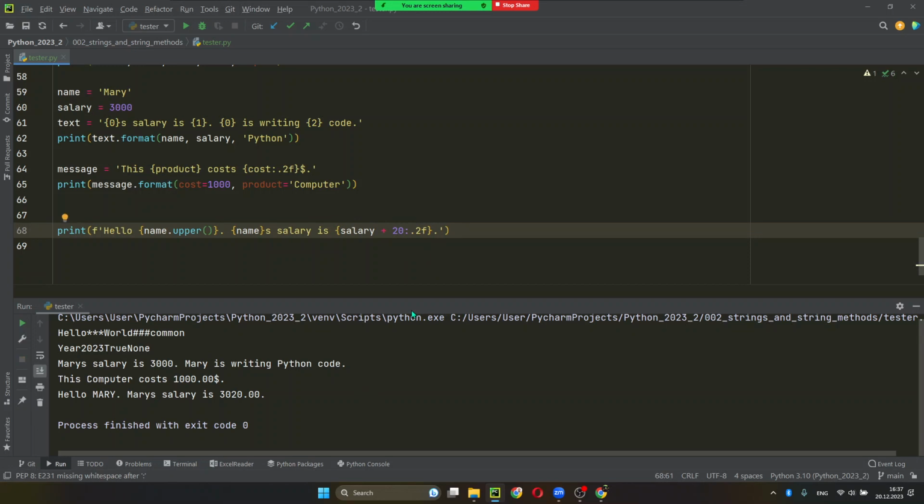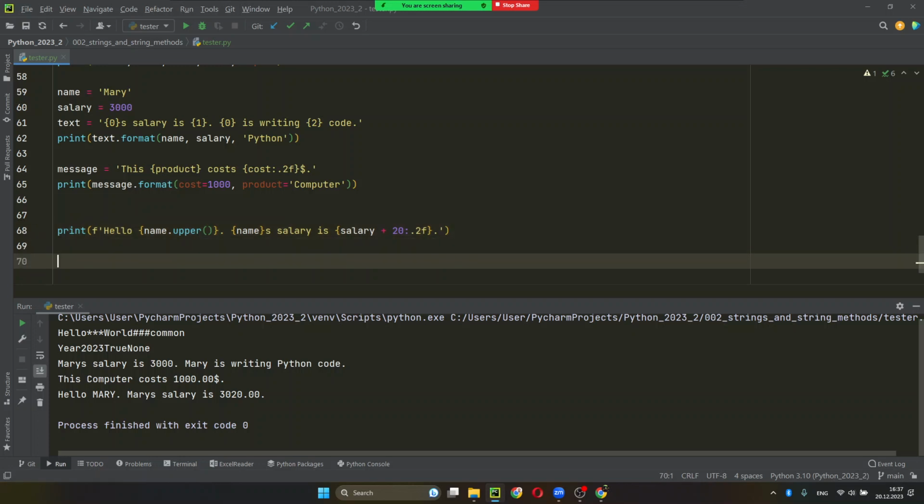So you can still use Python inside these curly braces and do something else and create your string, but it's much easier. So it's a good thing. I will show you another example.